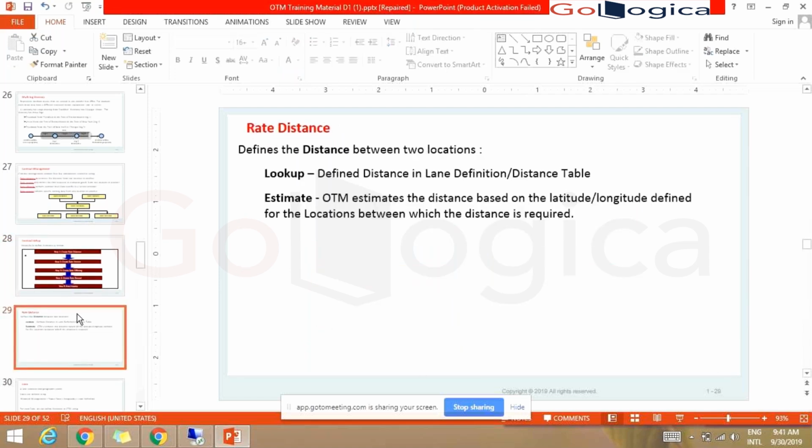Rate distance is basically to define the distance between two locations. We have two different options in OTM: one is lookup and one is estimate. Lookup defines the distance in the lane definition on the distance table. Basically, the lookup table will look for whatever we define, and it will take that. Estimate estimates the distance based on the latitude and longitude defined on the location for which the distance is required. Most of the time we'll use lookup because we'll define it manually. Very rarely people will use estimate.